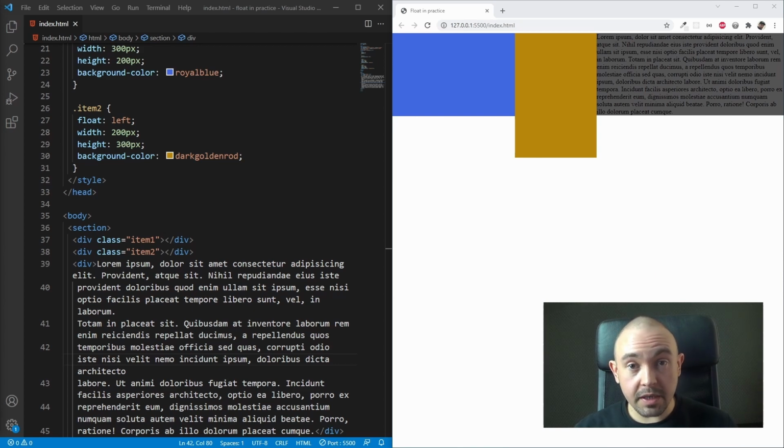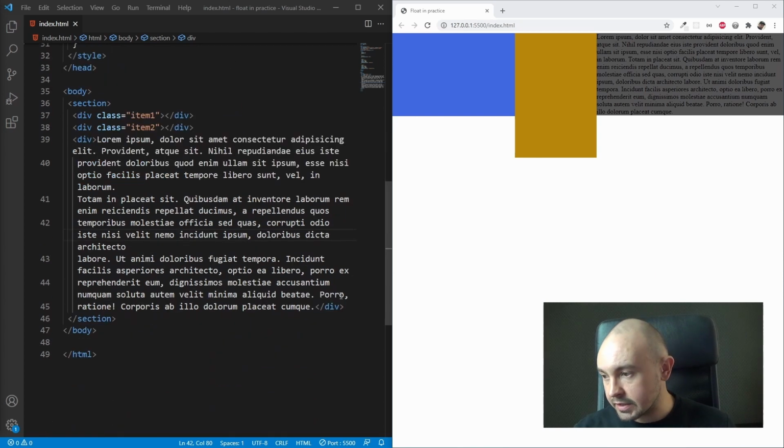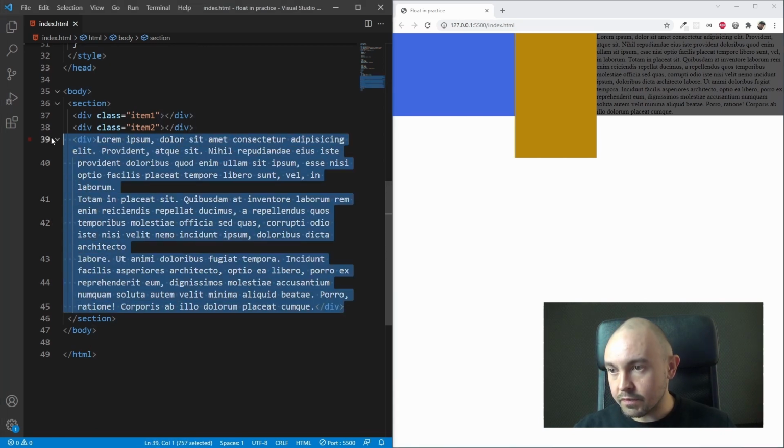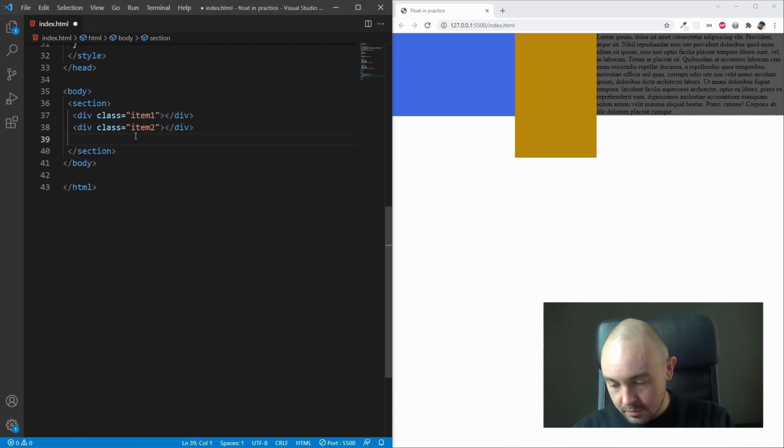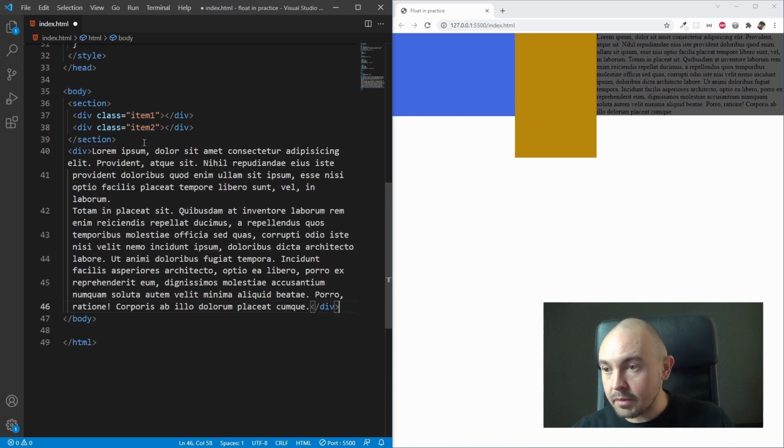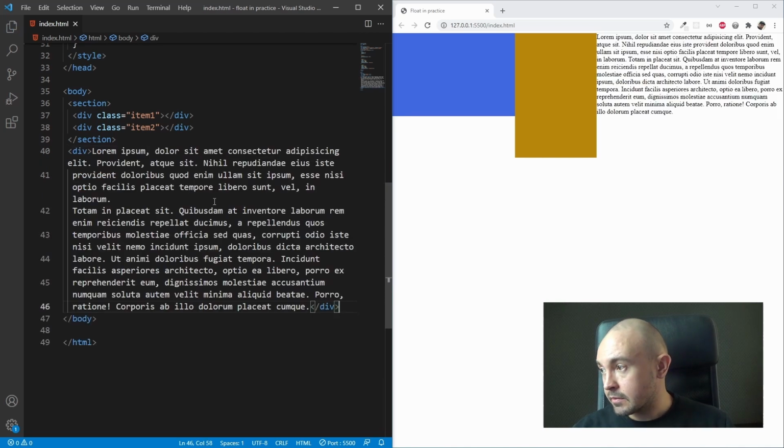But let's try to do something else. Let's cut this div from here, and let's place it after the section. So after the parent of our floating elements. Like this. Now let's save our file and see the effect. You can see that our third div is in the same place as before, but now it doesn't have the background color of our section, since now it's outside our section, as you can see in our HTML.